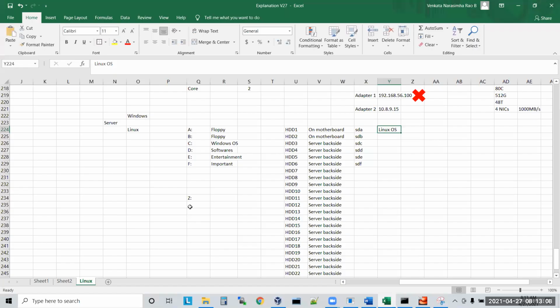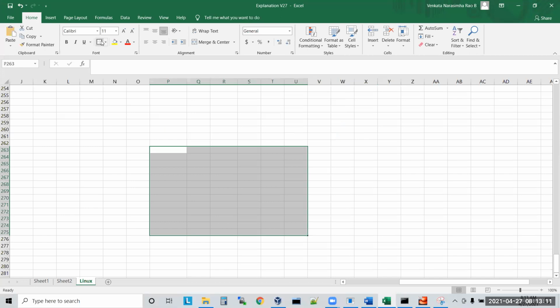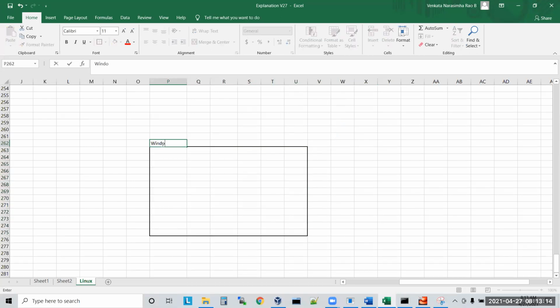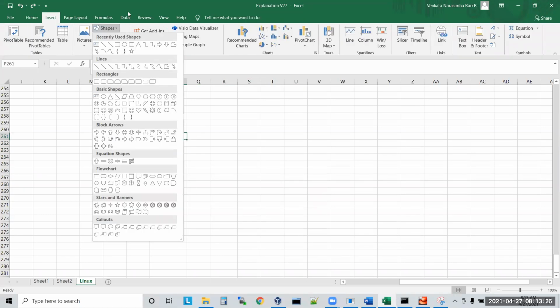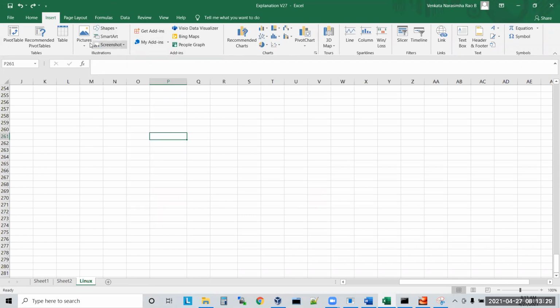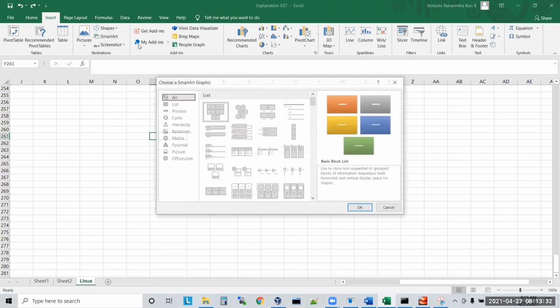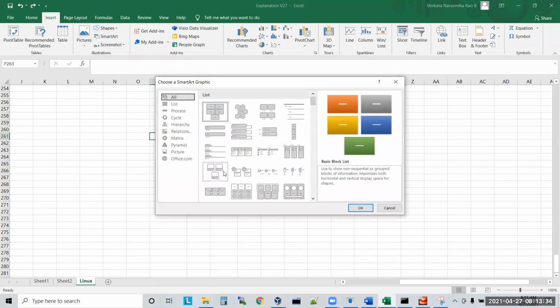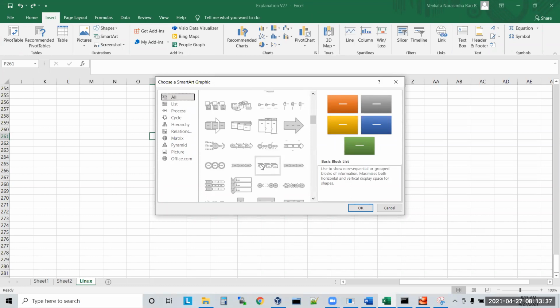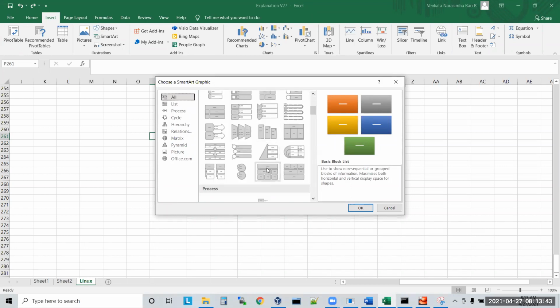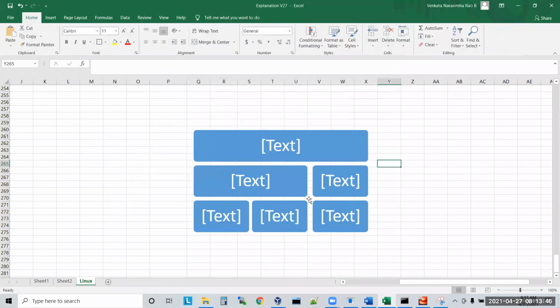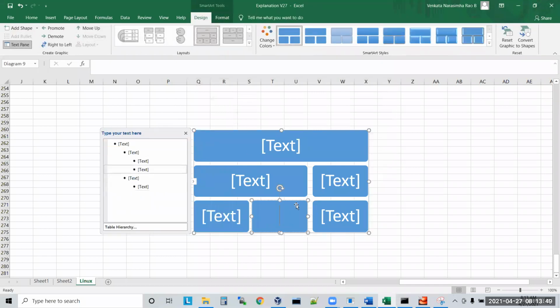Now it is like this, guys. You have a Windows machine here, this is a Windows laptop. On top of this Windows laptop, I'll insert some shapes, 3D shapes. It is like this. So this is the base machine.